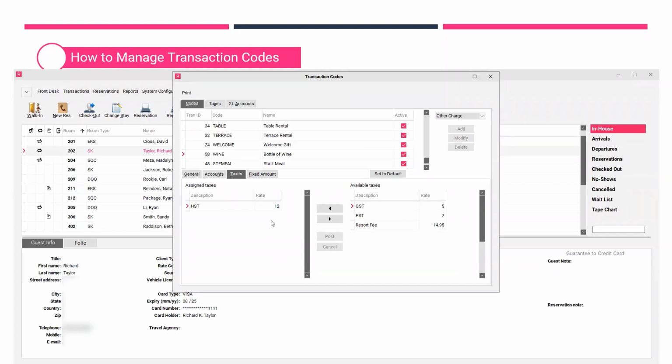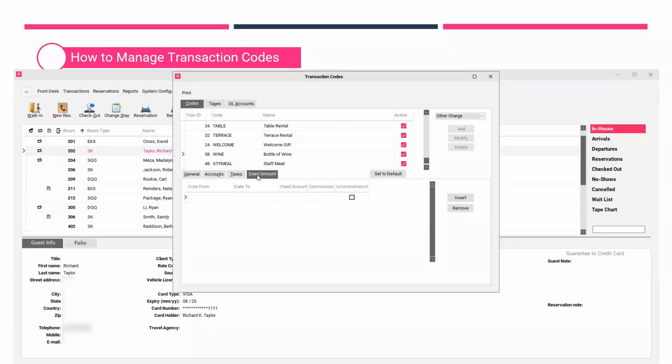Now, if you also wanted to make a set amount for that item, so in this case, a bottle of wine will set as $50, you can use the Fixed Amount field. When you select Fixed Amount, you would click the Insert button on the right-hand side, and you can set what that fixed amount is. So $50 in this case.